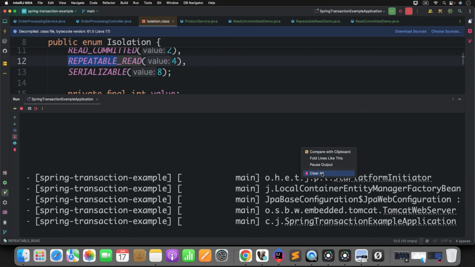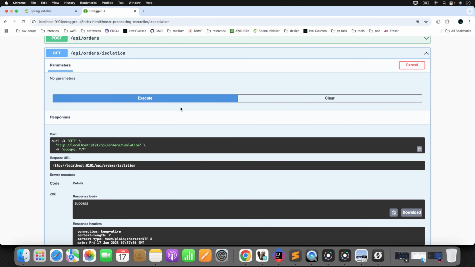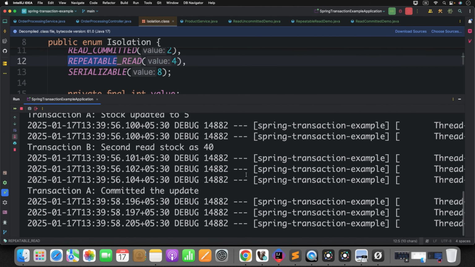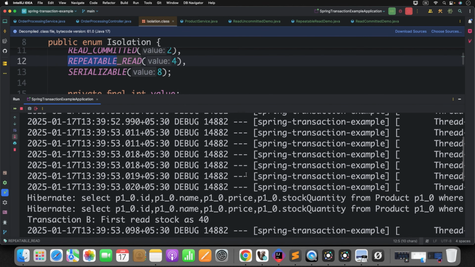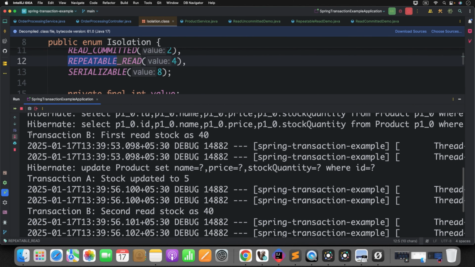So it started. Just clear this. Now go to the Swagger and trigger the request. Now if we check the output, what is the first? Yeah. So first transaction B gets a chance to execute, that is thread 2. So it read the value first, 40. That is what we have in our DB.